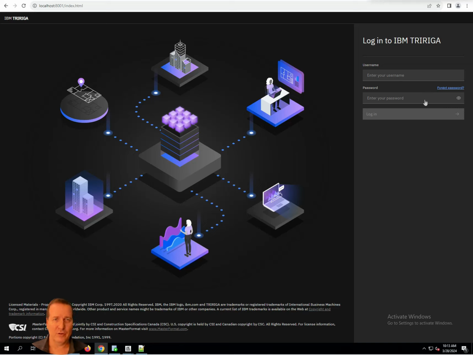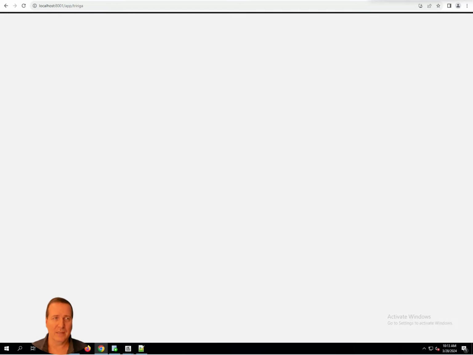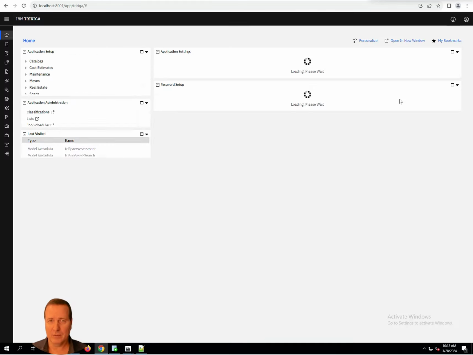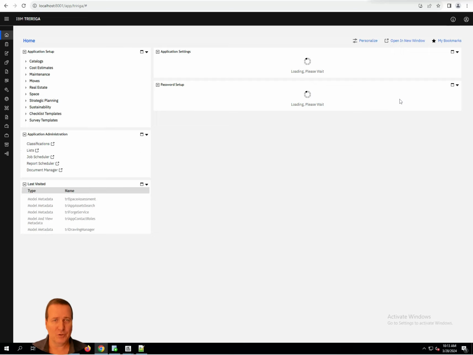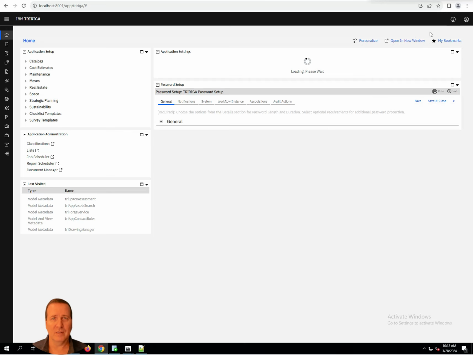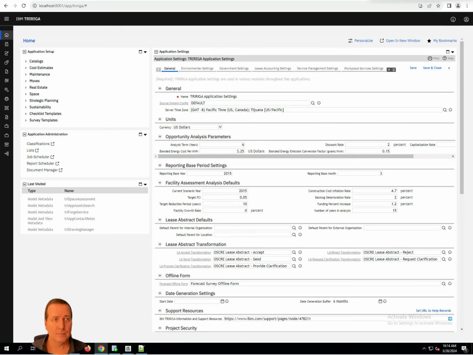So this is a TRIRIGA 11.5, 4.5 environment. I'm going to go ahead and get logged in because I want to get the admin console opened up. I'm going to turn on some logging and show you guys what I'm talking about, what I found, and then also how I resolved it.